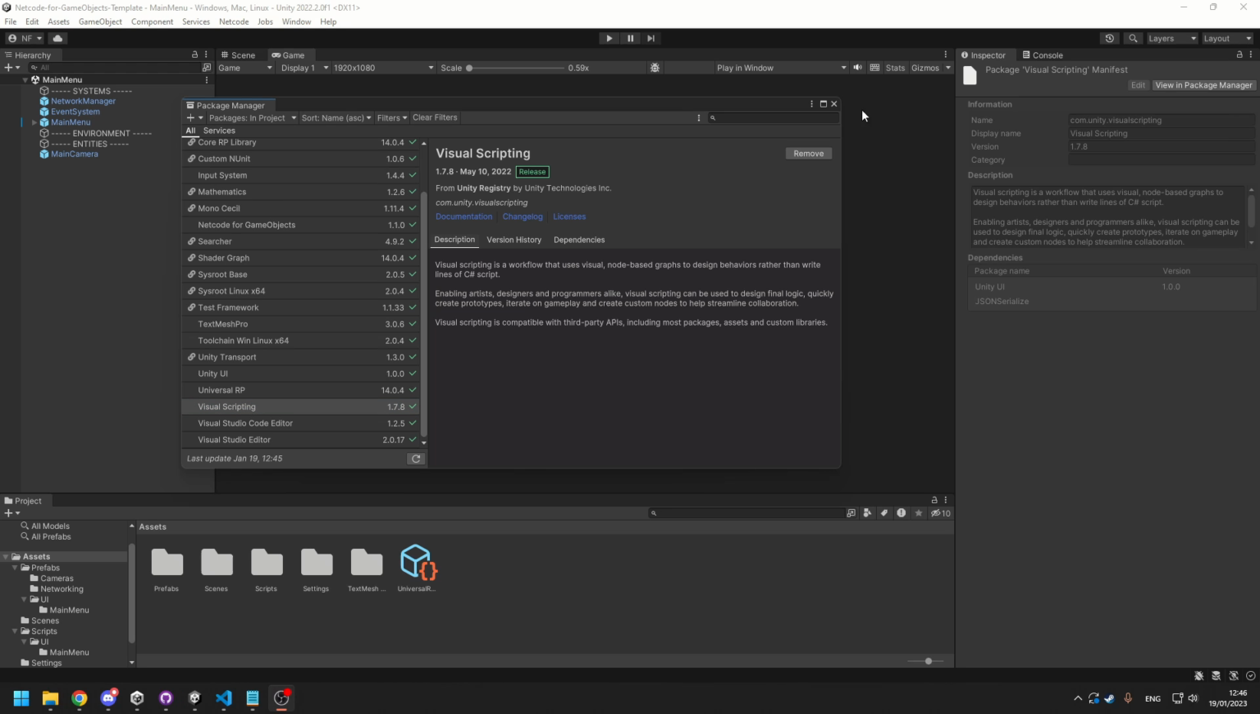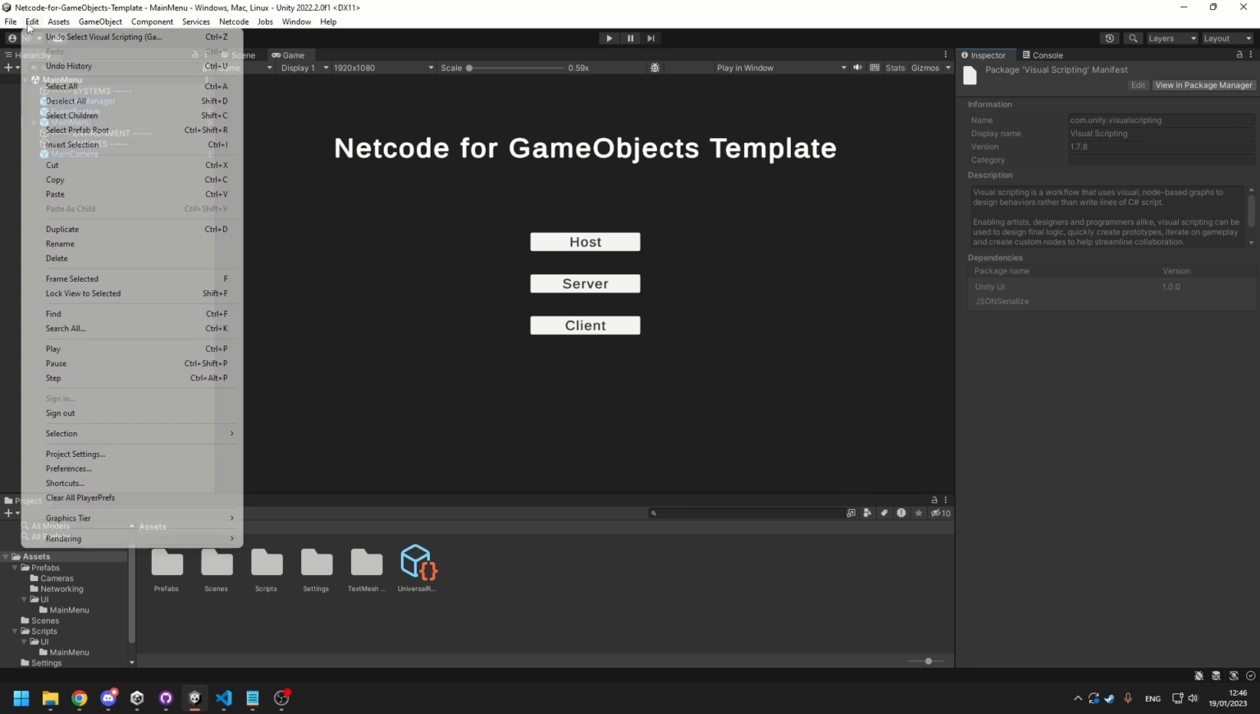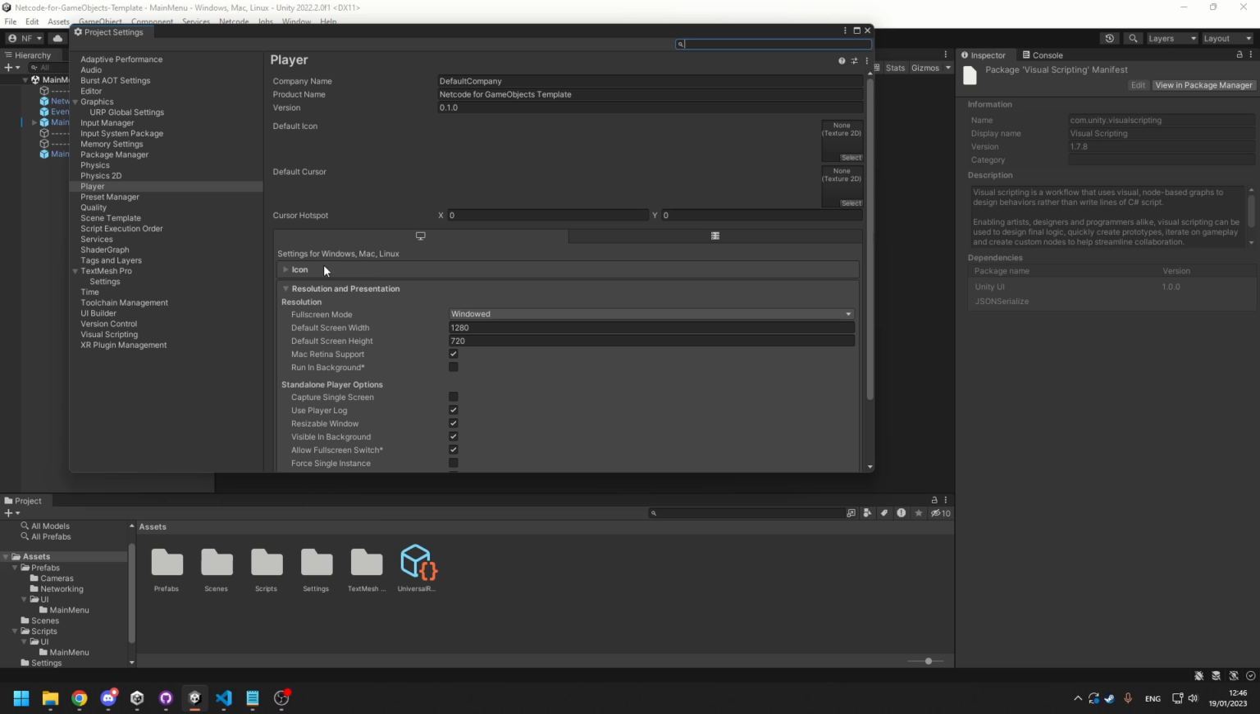And then to make testing easy, if you go over to Edit, Project Settings, I've selected Windowed, and I've put in a smaller resolution here so that when we build and run, we can run multiple instances and have these small windows so we can test multiple clients.